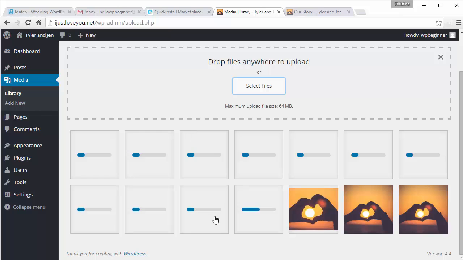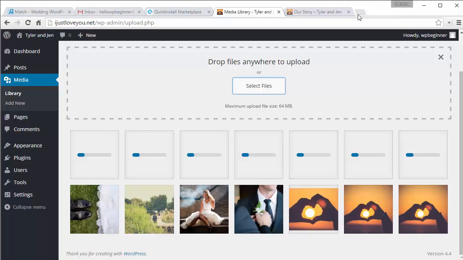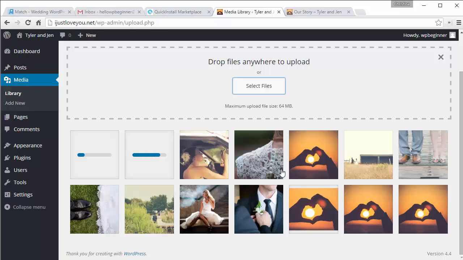Now you might be wondering, why are there 3 of these? It's because I uploaded it 3 times for the heading and the background and that top area right there on the website. So it has 3 different versions of that same image for me right there. You'll also want to get whatever information you have, like your story, how you two got together.